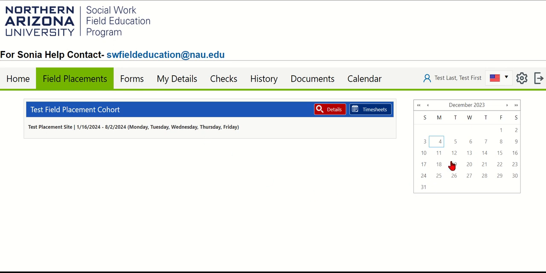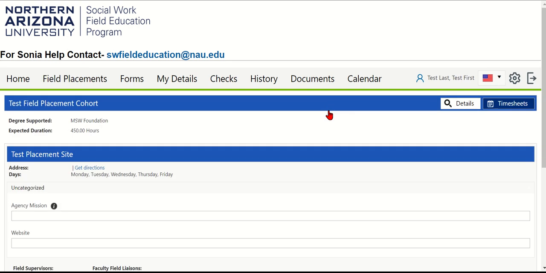The right-hand side here, there's a brief calendar. We are not using this function currently. After clicking the Details tab, you will be prompted to the next page, where you will find more information regarding your field placement.